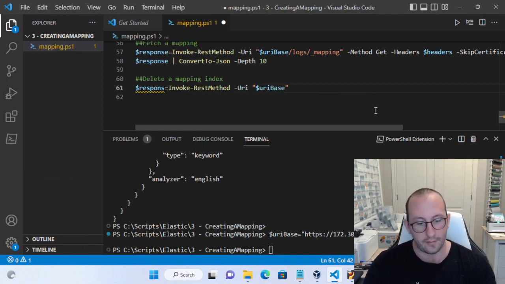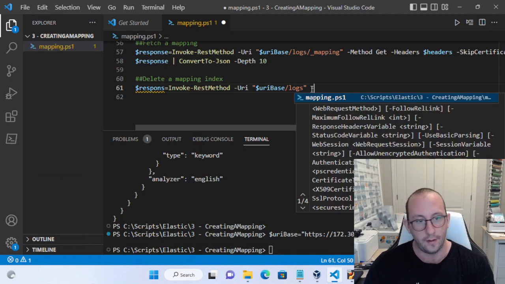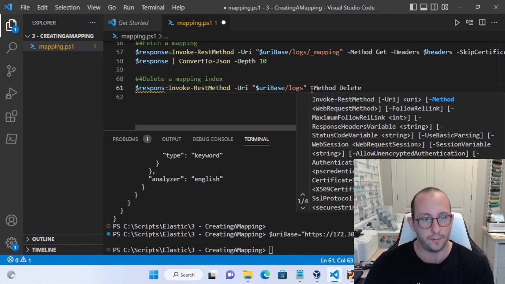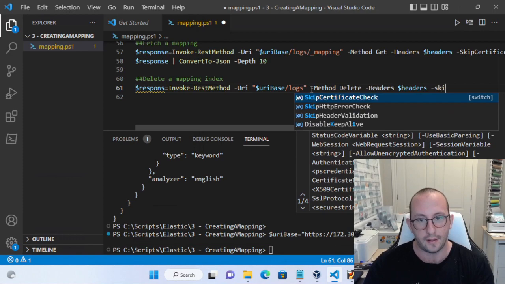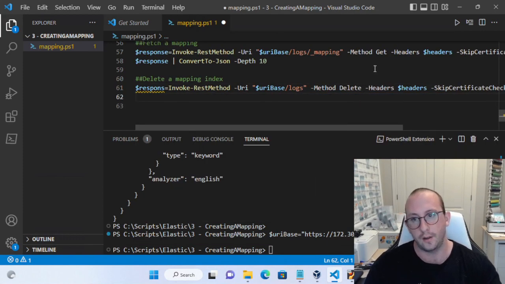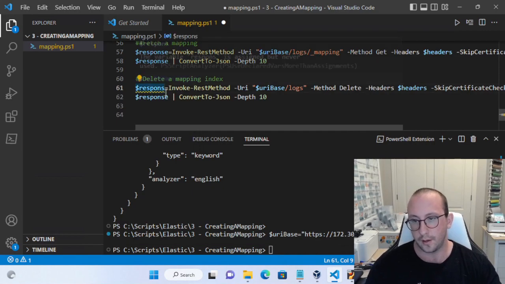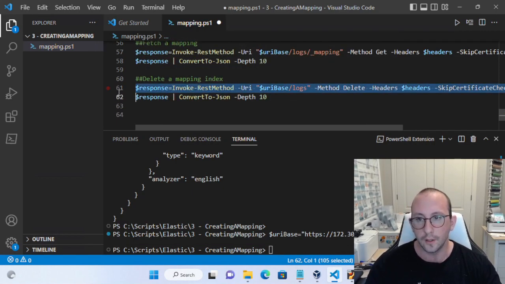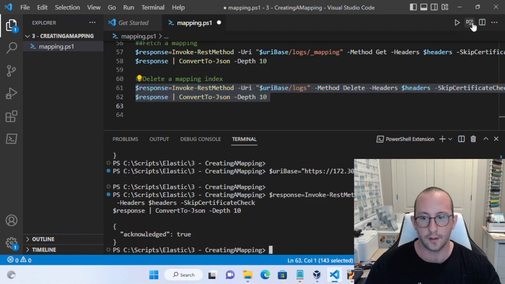And once we have that in there, to delete, what we just need to do is once again specify our index here. And then the method is going to be, you probably guessed it, the delete method. And we are going to just pass in our headers here. And then the skip certificate check. And we can just copy paste this response here. So if we run this, we will get just an acknowledged true.